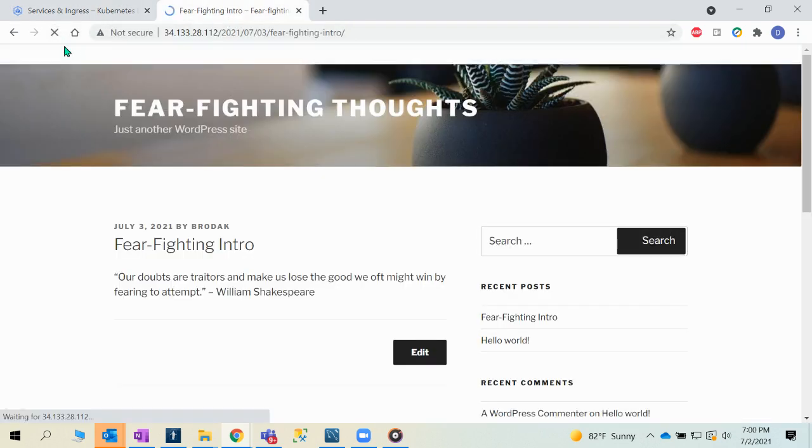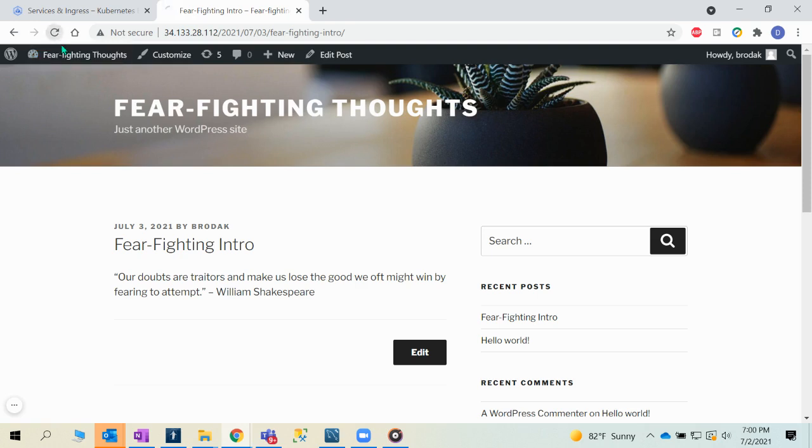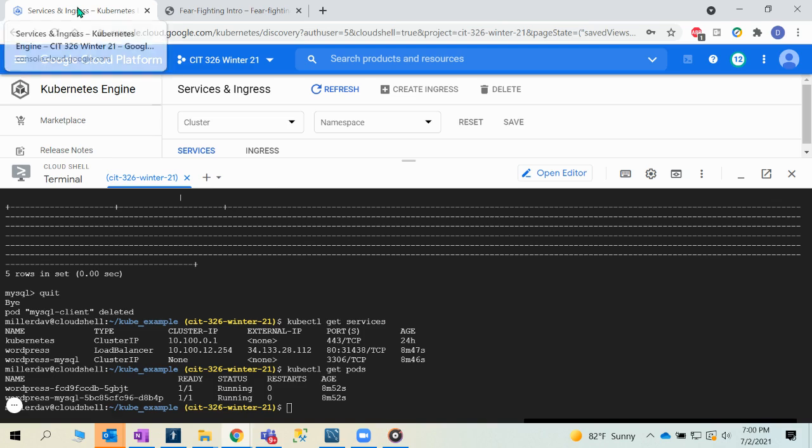So you can see I can refresh this. It's working just fine. I'm going to show you a little bit about high availability. Let's say this pod dies. We're going to actually just delete it prematurely here with the command kubectl delete pod, and then give the name of the pod.